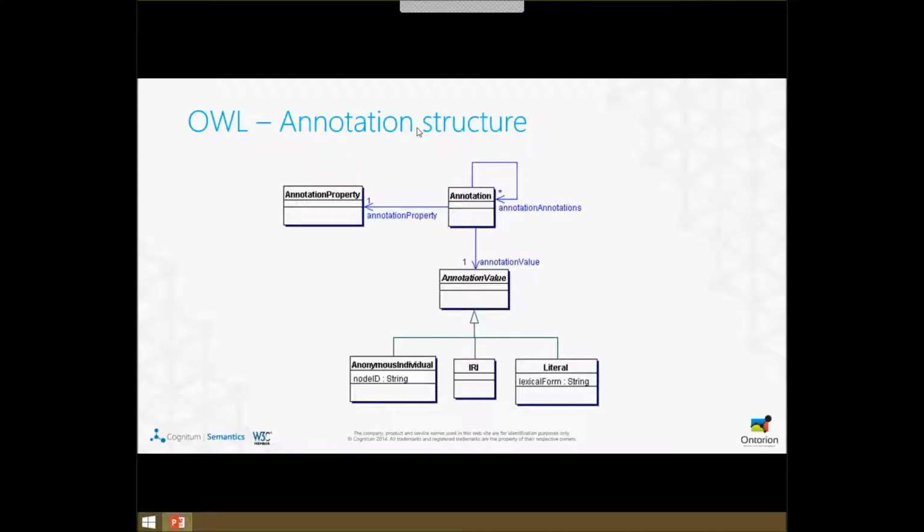Then another important part that comes from the standard is the annotation. Annotations also have a specific structure. An annotation can have an annotation property. Then it has a value, and the value can be an IRI, a literal, or an anonymous individual. And then, as you see, the annotation can be annotated as many times as you want. So the annotation is annotating some property. The property, yes, can be whatever you like.